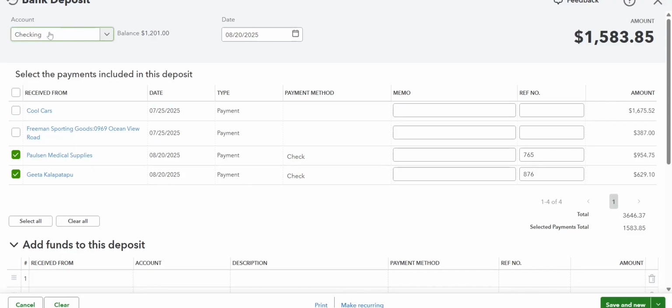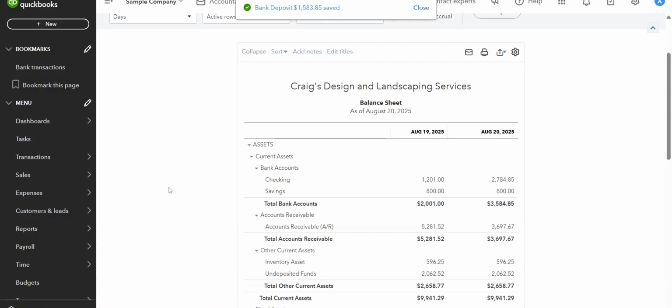Okay, so deposit into the bank account, the checking account on this date. These are the two checks that we deposited in our bank deposit slip. Total was $1583.85, which includes these two checks. All right, now we can hit save and close. And as you can see now, once we made that bank deposit, the balance dropped again to what it was yesterday. So just for clarity, today we made a deposit.